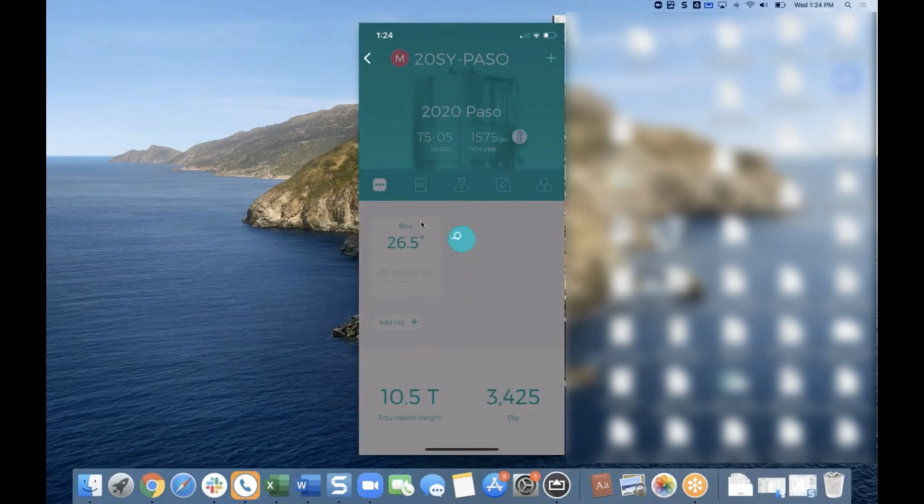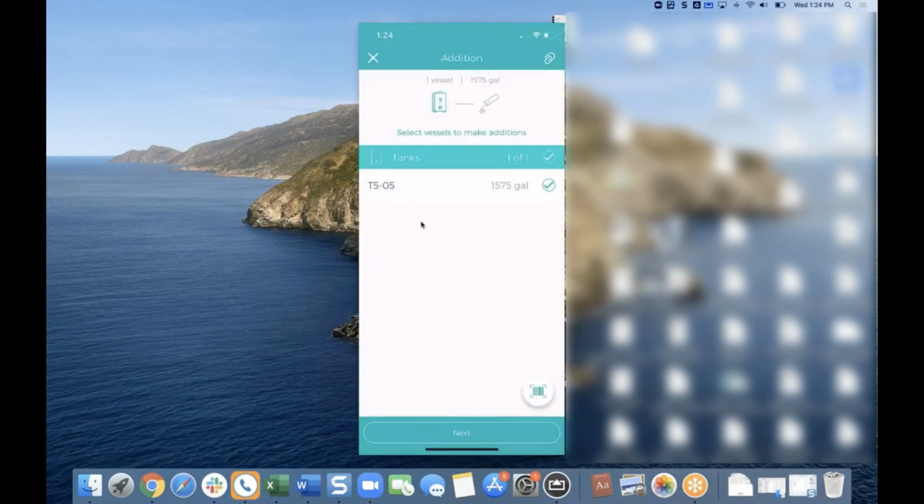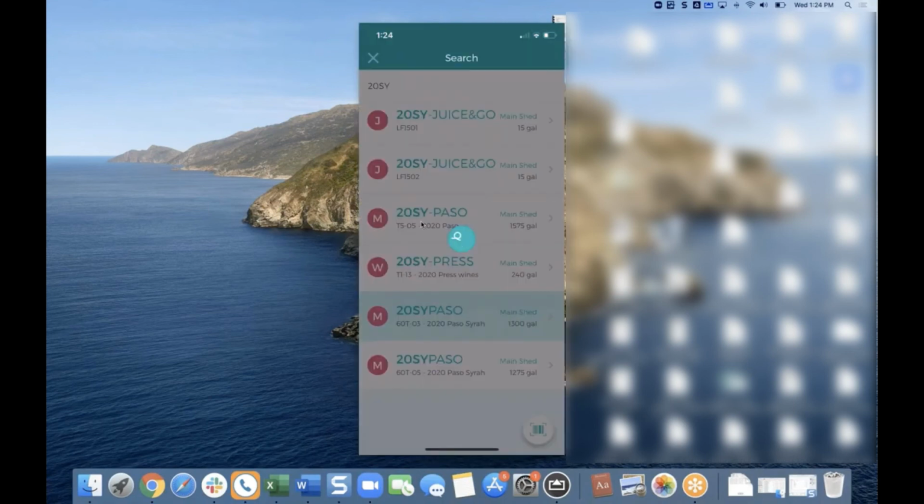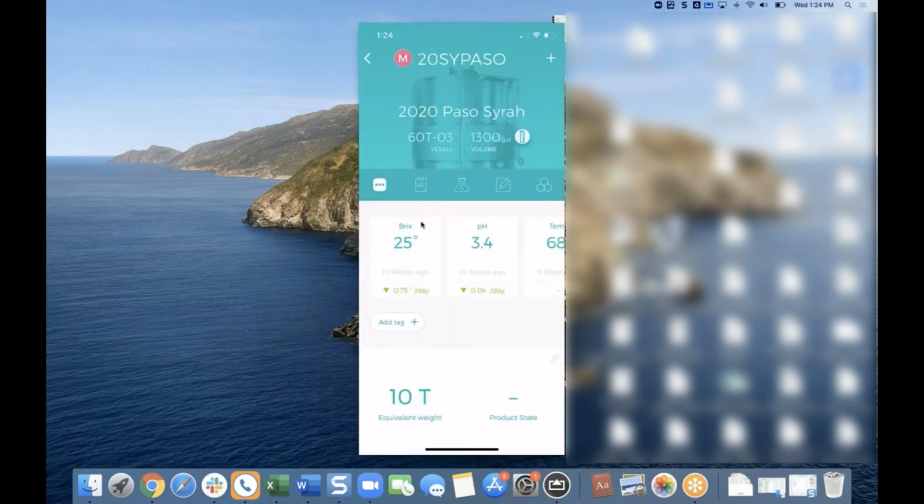Oops, not that one. Are these different names? Oh yes, those ones don't have a dash. Vintrace is dash and space sensitive, but lowercase and capital, it's the same. So if I go here for additions, you can see Vintrace is saying, hey, you have 2 tanks with the same wine. Would you like to make an addition to both of these?